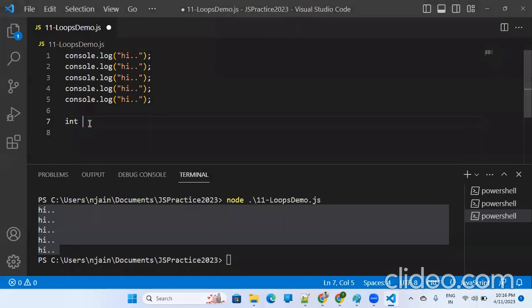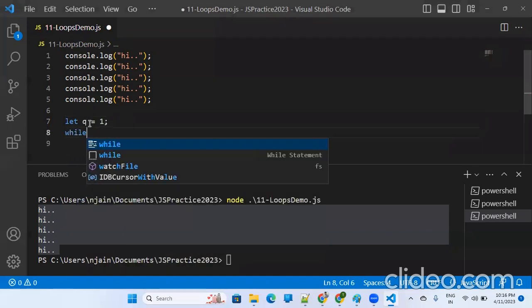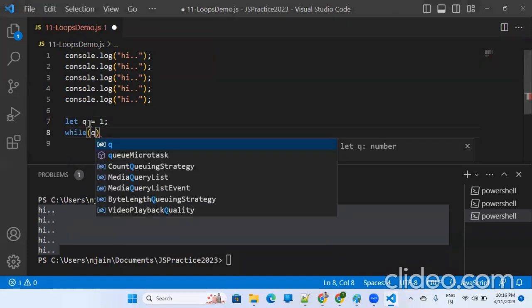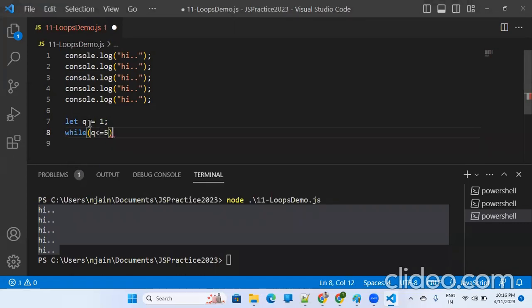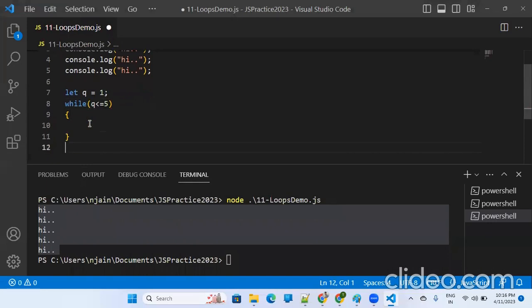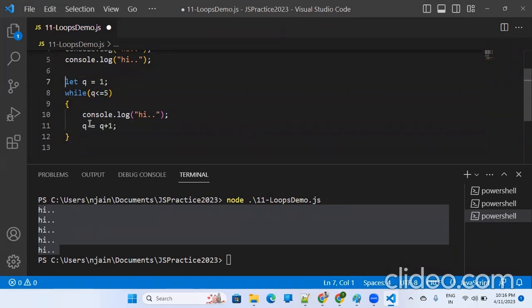Instead of that, we can say let, you can take any variable. I am thinking, let's say q is equals to 1. I'll say while q is less than equal to 5, do this thing. I'll say what I want to do. I will say console.log in the bracket. I'll say hi. Okay. And after that, I'll say q is equals to q plus 1. Done. So this will also print a hi 5 times.